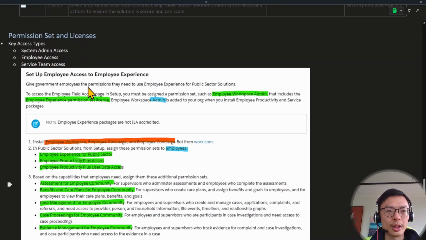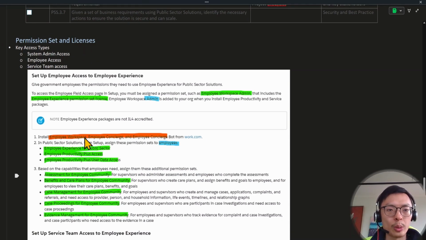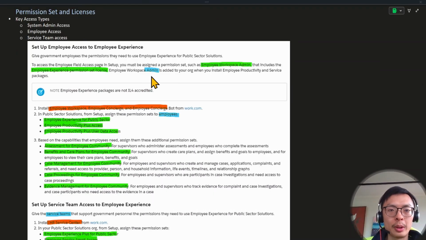When it comes to service admin access, these are the users who will be configuring the setup for employee experience access. To be able to configure employee experience, you need permission sets such as Employee Workspace Admin. This permission set would include the Employee Experience permission set license.